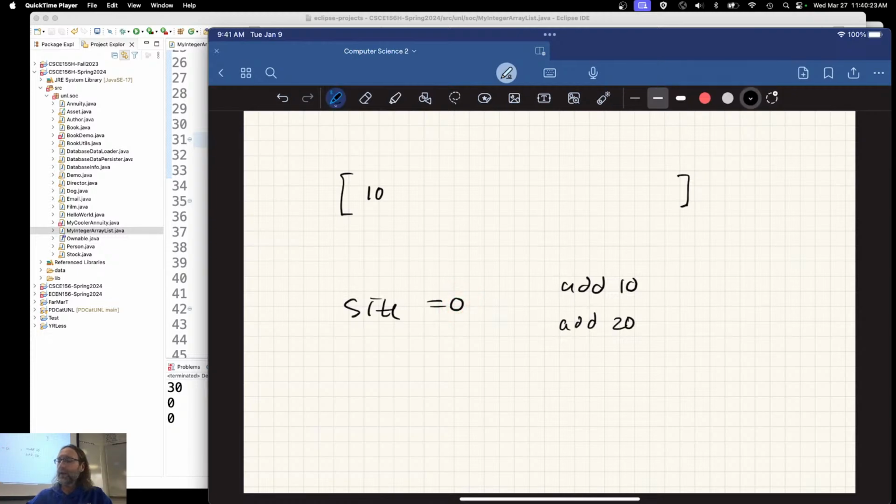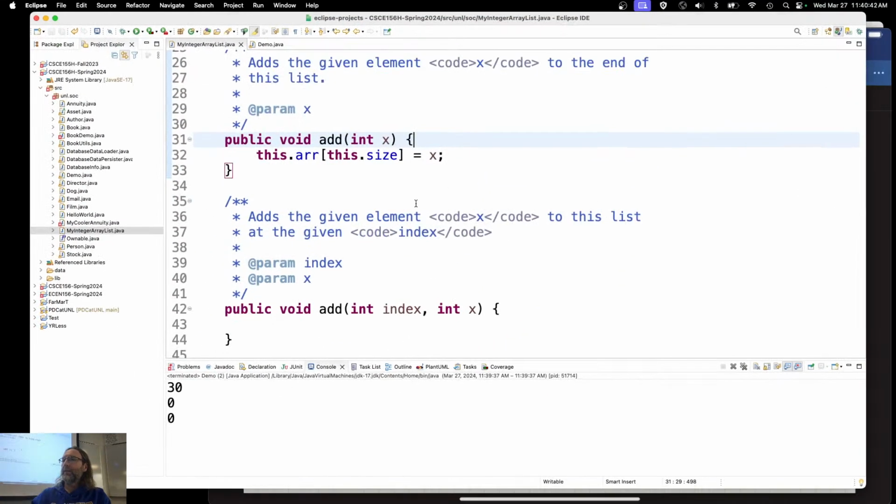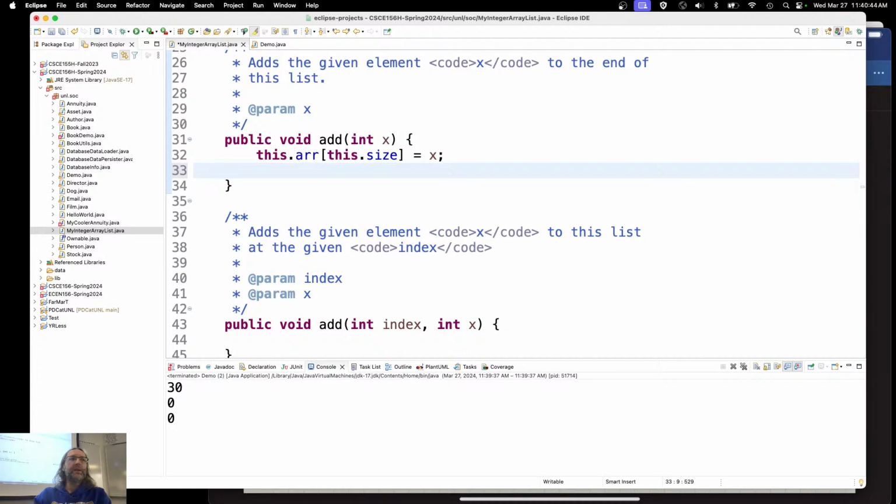So what ends up happening? I end up replacing that with 20. I add 30, which ends up getting that replaced with 30. Why? Because I never actually updated my size right there. All right, oops. So, what do I need to do? Once you add something, what else do you need to do? Update size, and just go plus plus.